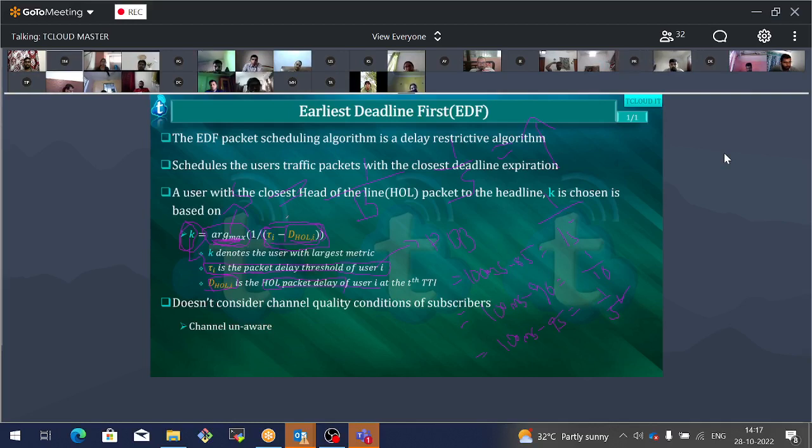So this algorithm, the earliest deadline first algorithm, is not considering the channel conditions. It is simply on the basis of users' quality of service implementation, only taking care of QoS. Because QoS only will derive these deadlines. When the timer is ticking, the closer you get to the timer expiry, the higher priority it will get.